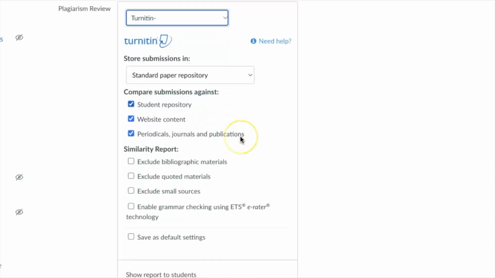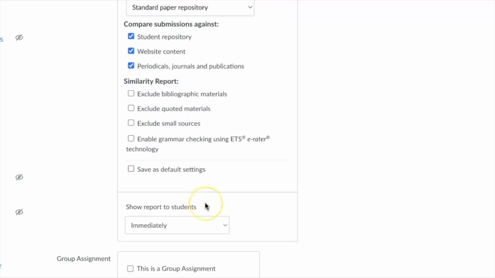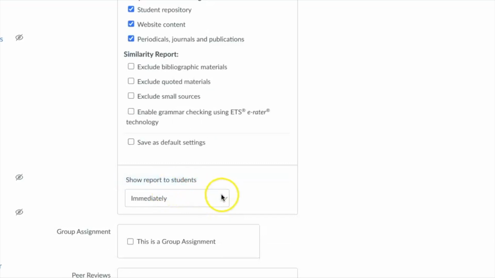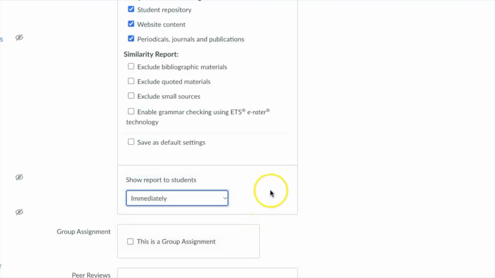And then you have some different choices of how strict you want this to be. You can see the different choices here. You can exclude some different things. Down here at the bottom, show report to students immediately after assignment is graded, and so forth and so on. And next, I will show you how this looks as you are grading your students' work.